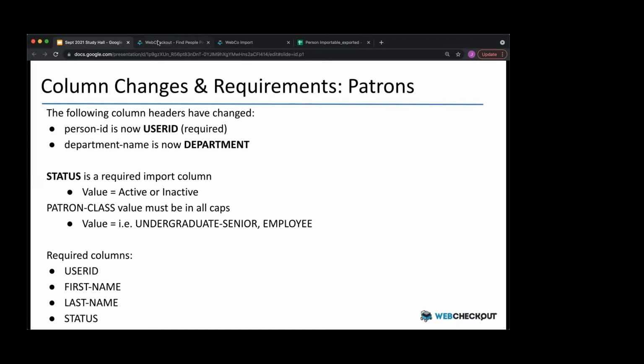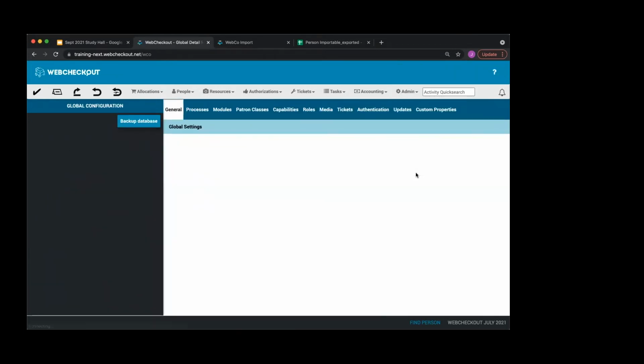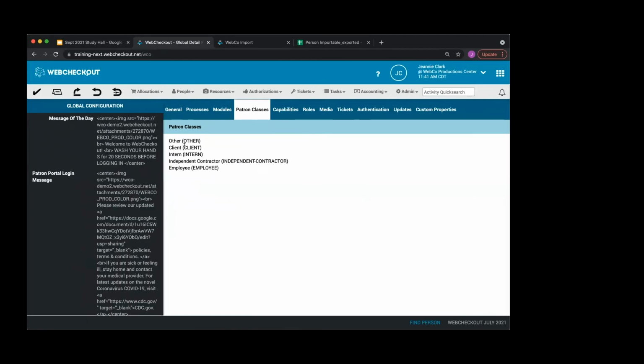I've referenced global settings twice here, so I'll just take a pause. Under the WebCheckout admin menu, you'll go to global settings. Here's a list of your patron classes. What's in the parentheses shows you what the name of that patron class should be in your import file, the value, I should say. So we have custom patron classes. Independent contractor must include this hyphen, and it must be in all caps.